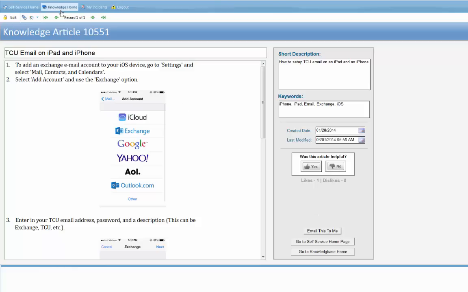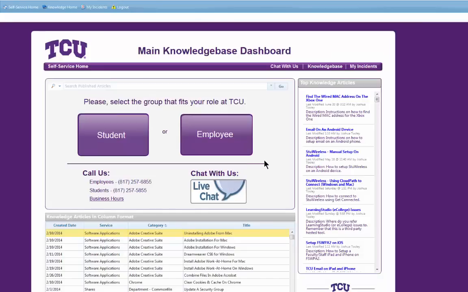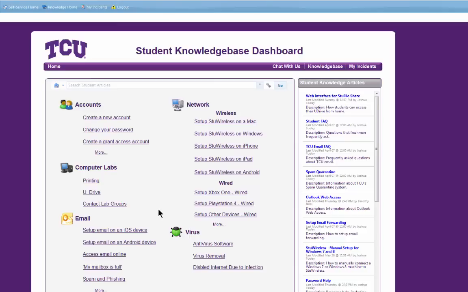At this point, I'm going to go back. I can either choose to go back to the knowledge home, which will take me back to that previous dashboard that I can select between student or employee for different knowledge articles. And you'll notice that when I click on student, there's a different dashboard that pops up for issues that are specific to student problems.